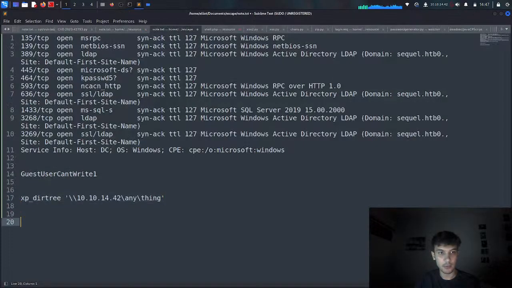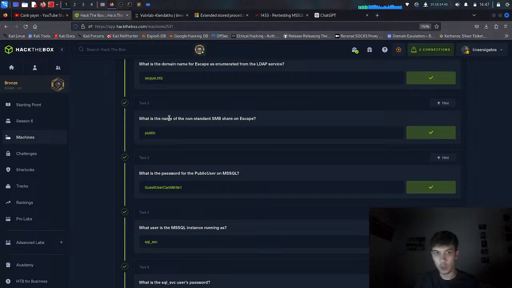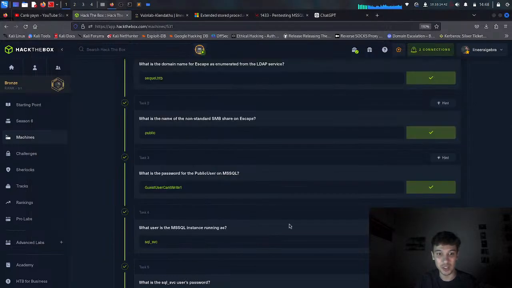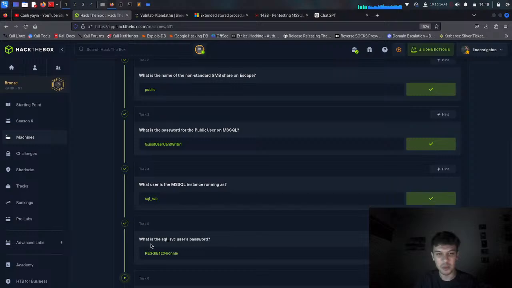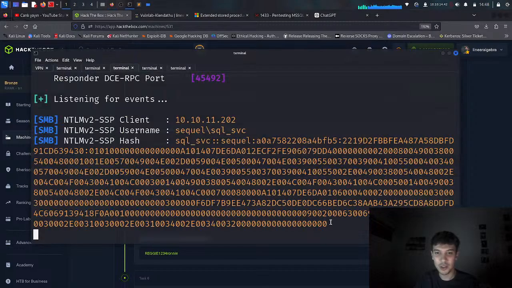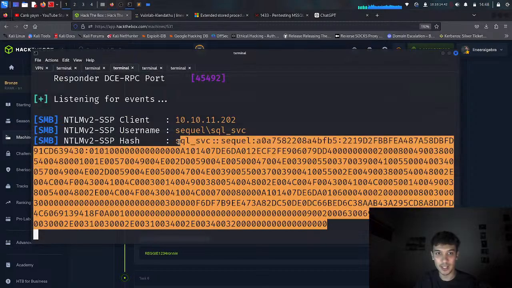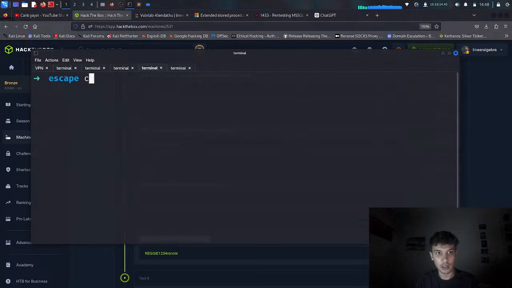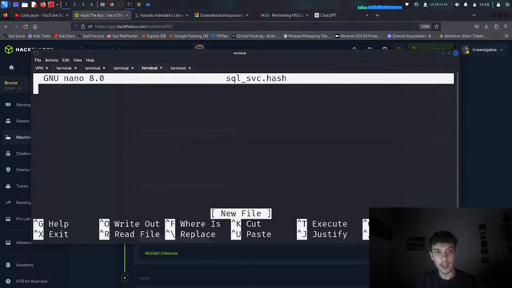Let me save it before, and then let's jump to what our question was. The question is asking what user MSSQL is running as. So what we're solving here is basically sql_svc. Let's continue and scroll down. Task 5 asks, what is the sql_svc user's password? We learned the hash, so let's add it. Exit, clear, nano sql_svc.hash.